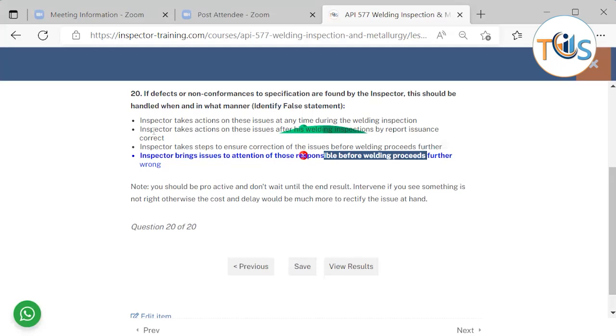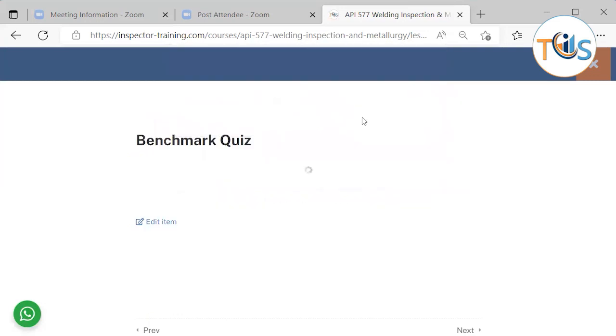And the second statement, which is the false statement, says the inspector takes action after his welding inspection report issuance. Because the minute you find any welding defect that's rejectable, immediately bring it to the attention of the manufacturer so that they can correct it, and then proceed. If you let them continue the work, eventually it's going to cost more time and money. It just makes sense.